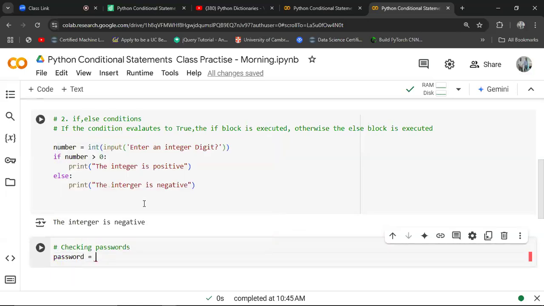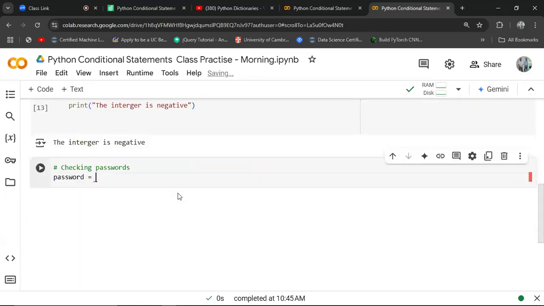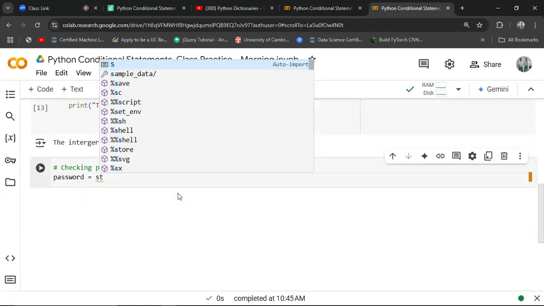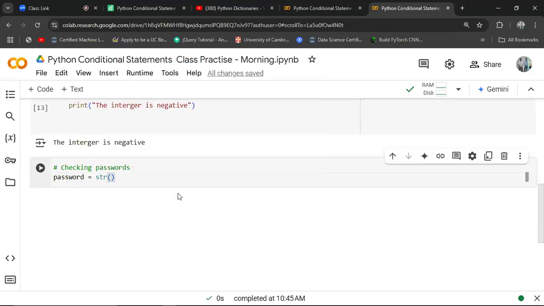The password, remember, it's a string. It's not an integer. It is a string. So you'll have to say str. And then we have the input for that password. Then you tell the user, enter the password as an input. And you're ensuring that the password you're entering is actually a string.